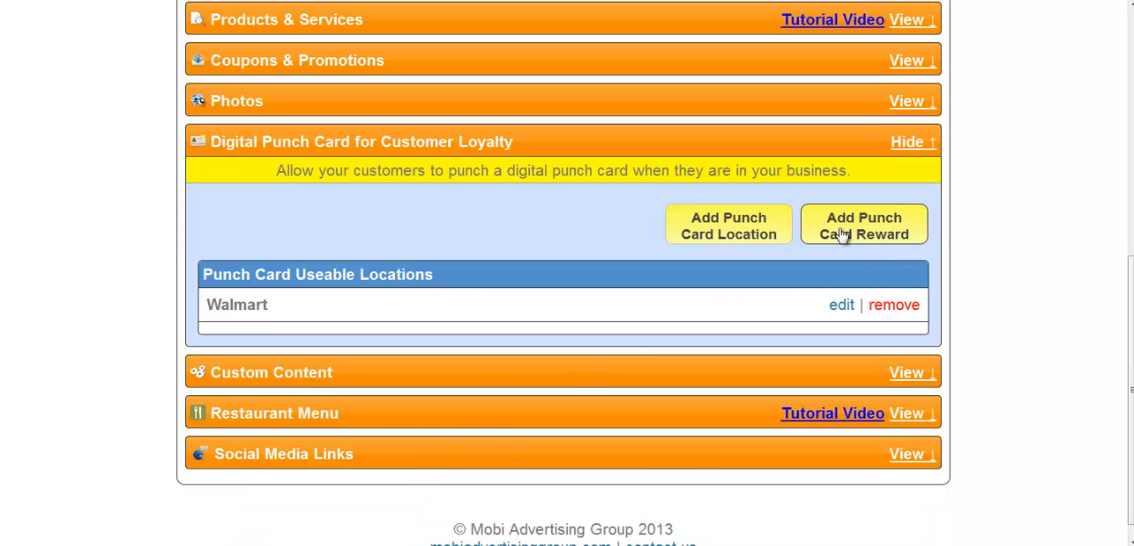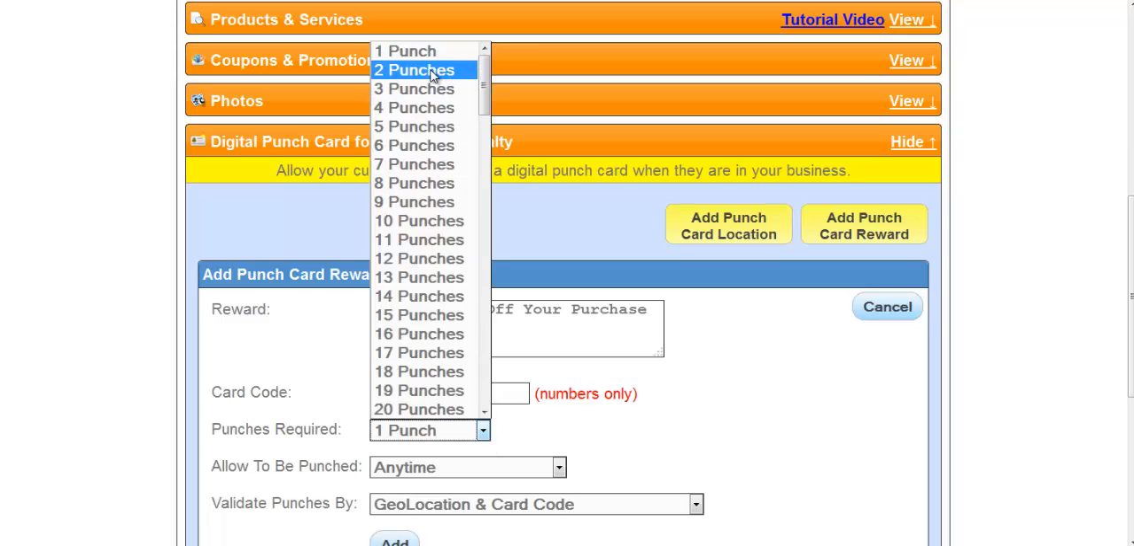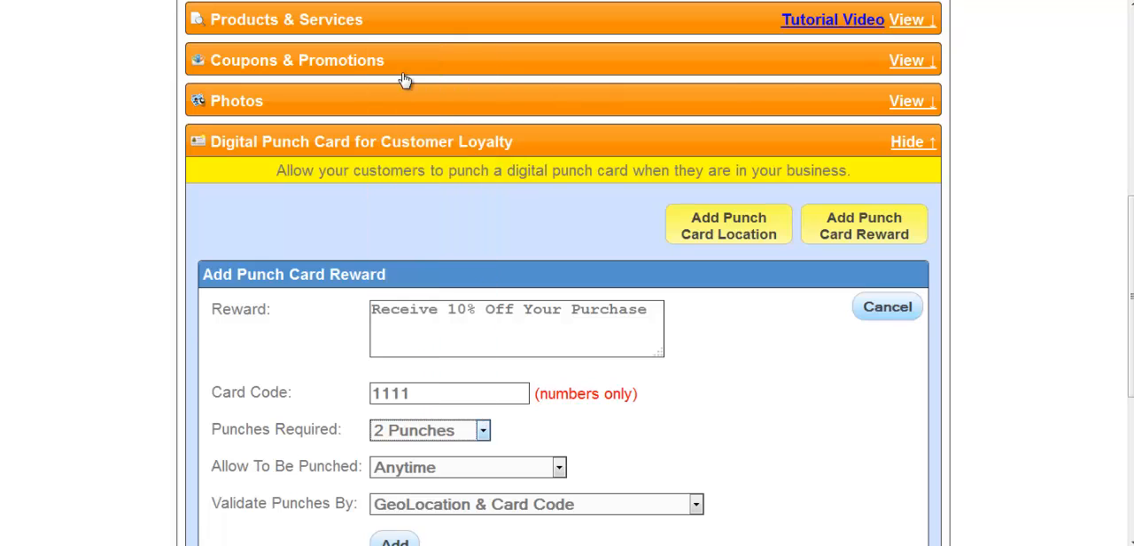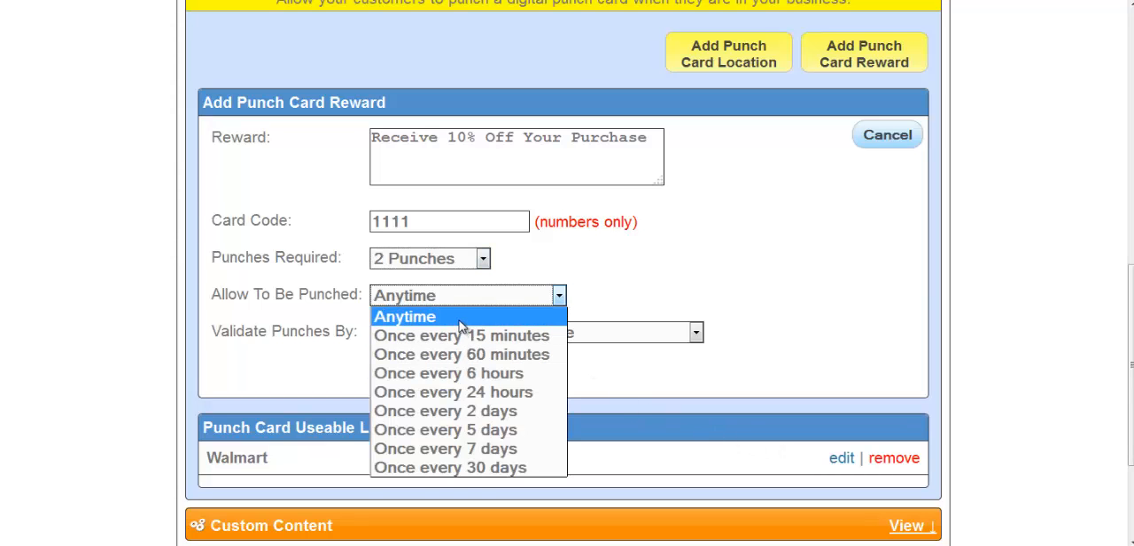Now let's come in and add the punch card reward. Okay, the reward will be receive 10% off your purchase. You can use a punch card code number, and I recommend you do that, and we'll just put in 1111. This number can be changed every single day by an associate or someone that's in charge of the system. You can say punches required. For this demonstration, I'm going to say 2 punches. You can set that up to 100 punches. I'm also going to say any time, but you can go from any time up to 30 days.